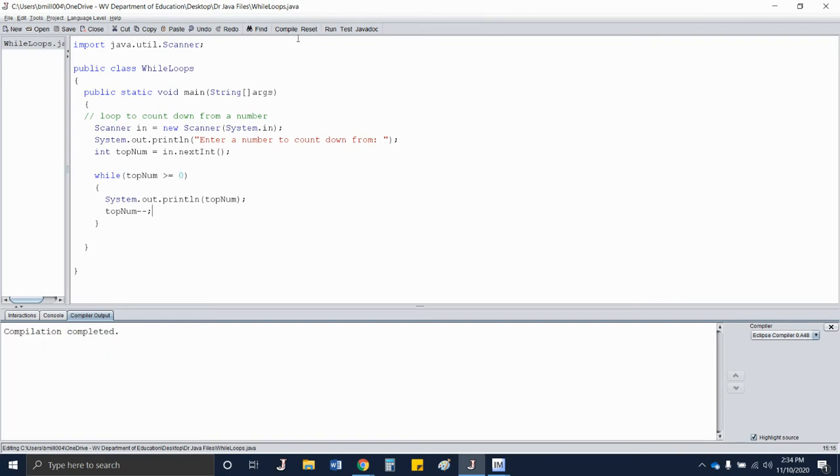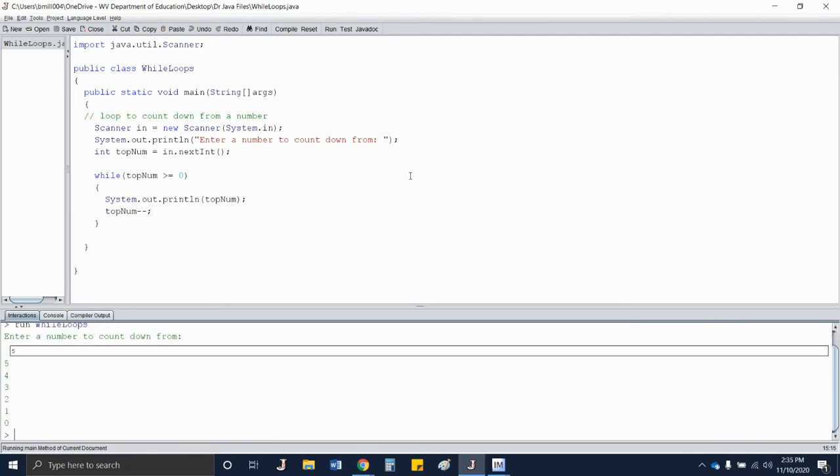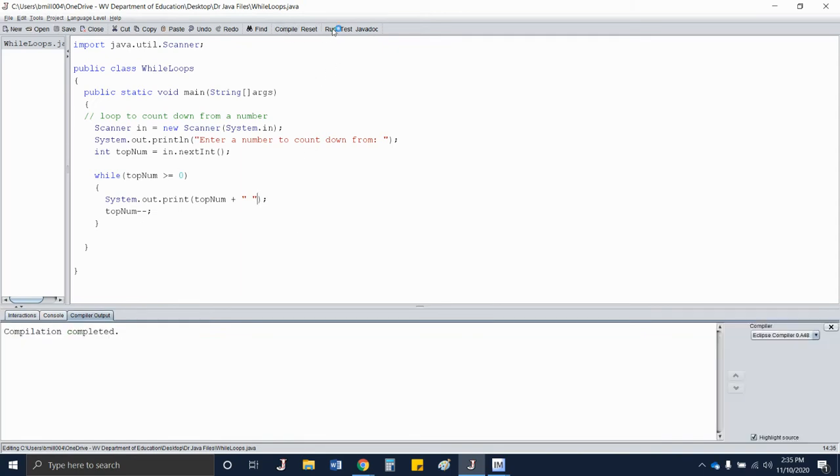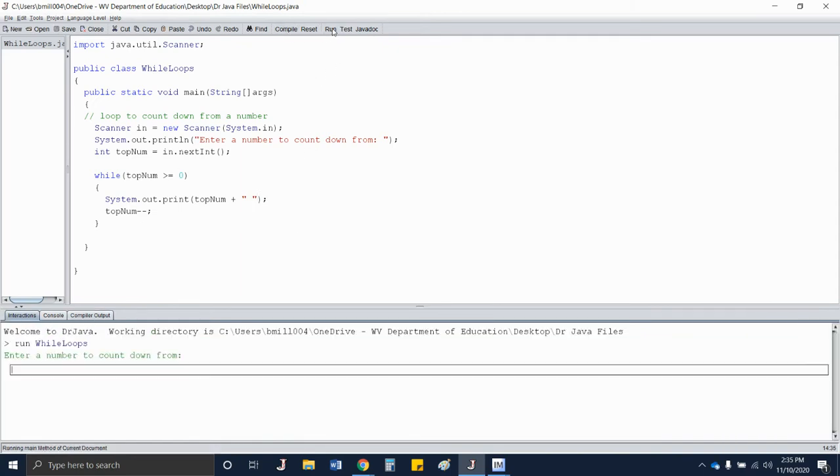So let's compile and run this. So we'll do 5. And we have our 5, 4, 3, 2, 1, 0. Let's do it all on a line. So I'm going to change this from println to print, so it all goes in a line, and I'm going to add a space. There we go. So now let's see how we change it, just so it prints on one line. Let's do 6 this time. So 6, 5, 4, 3, 2, 1, 0.